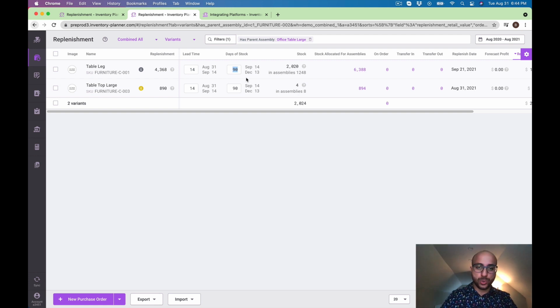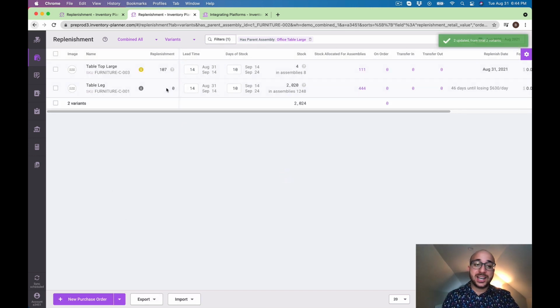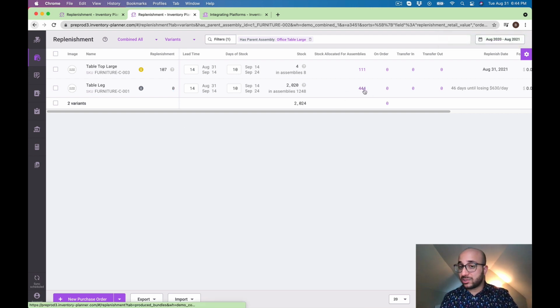I don't really need more to cover me than like 10 days. So it significantly lowers that recommendation, and in fact it zeroes out the recommendation for table legs. We don't need them. We have plenty. We've allocated some for assembly.